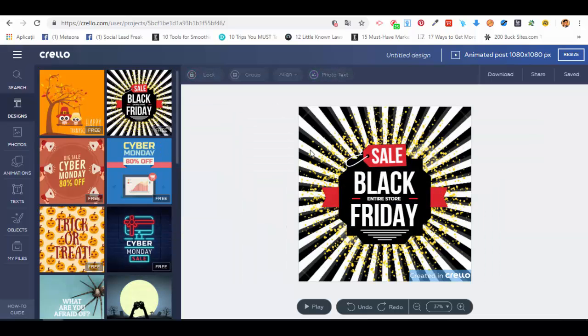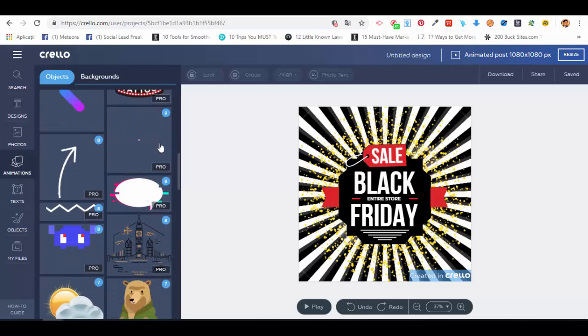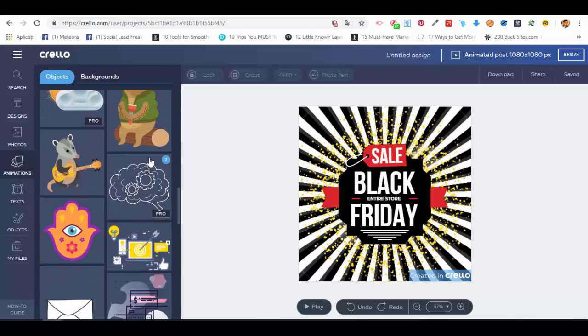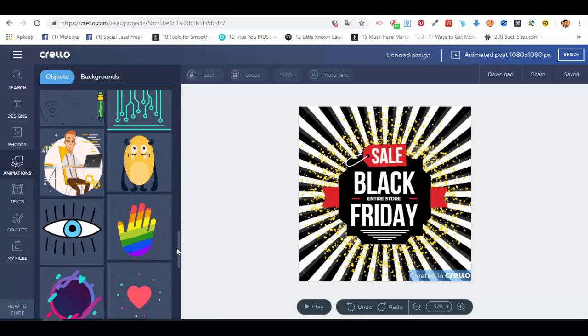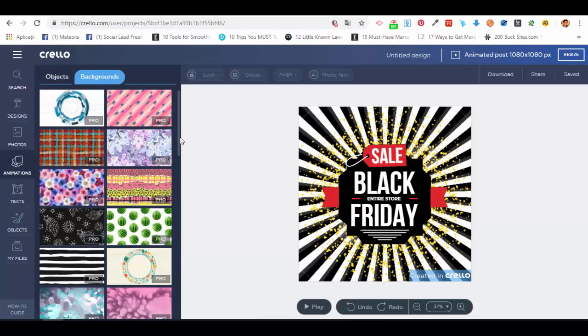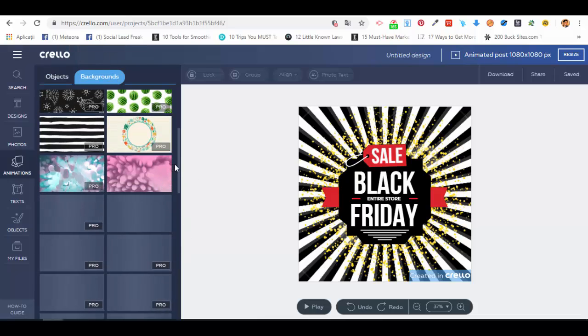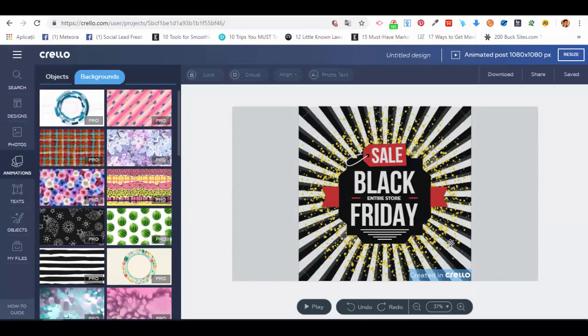Now, another thing that we can do is to insert animations. Okay, we have different types of animations. Most of them are in the Pro version, but we also have normal animations, like the backgrounds. Okay, we just have to scroll down and look for the free ones. So this is how an animated post looks.